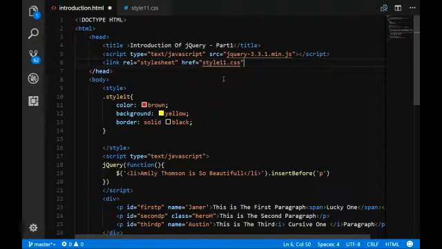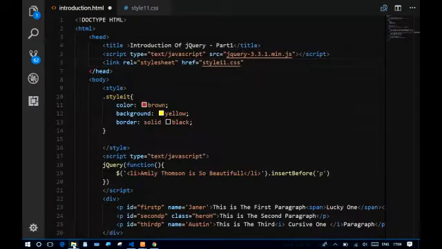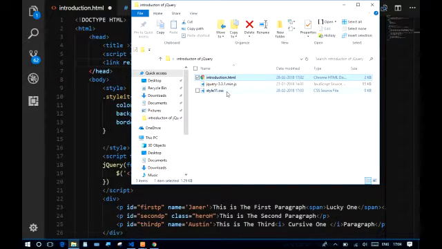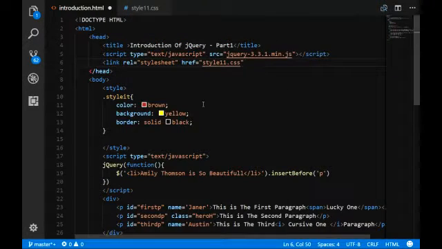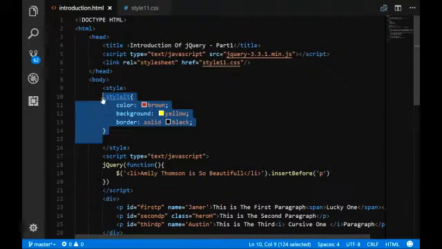I'm not putting in the whole address because all the files are in the same folder. You can see my HTML file and my CSS file are in the same folder, introduction of jQuery. That's why I don't put any address here. Okay, let's work. Let's copy this and delete this.